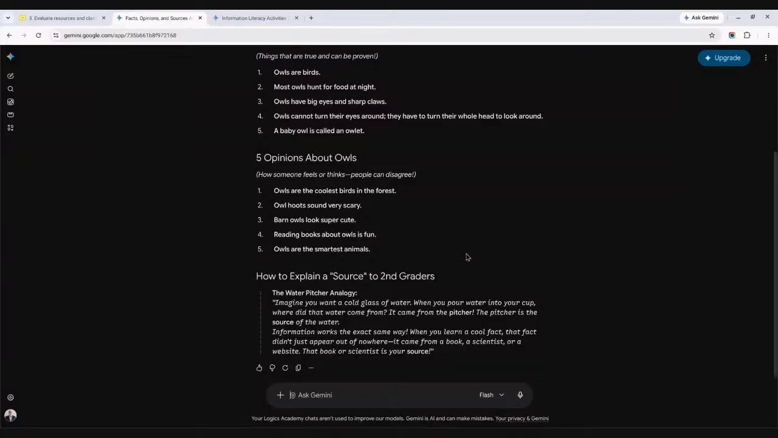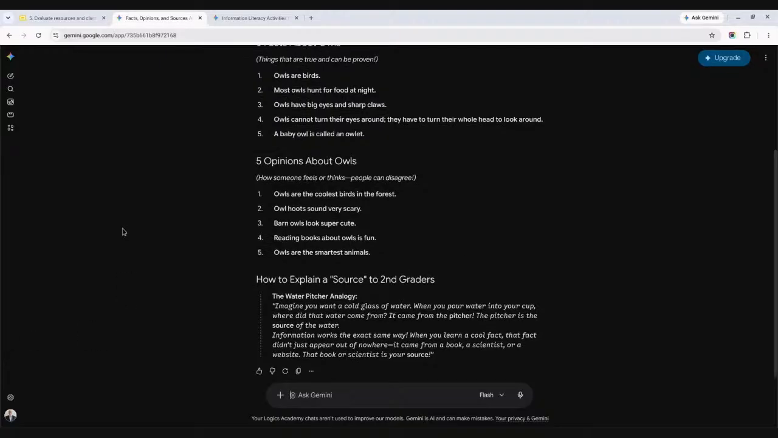Information works in that same way. So is that actually the source of water? I could probably ask this to unpack it a little bit more because the water came from the pitcher, but where did the water come from? So it opens up a conversation point is what our point is. But I do want to say, okay, we do have these 5 facts and 5 opinions. What could I do with it?